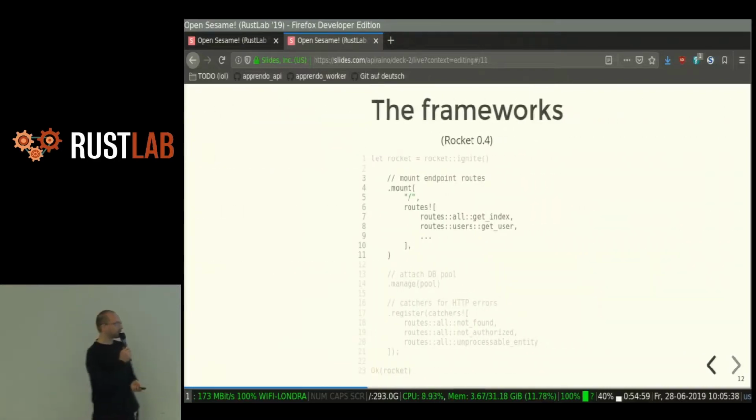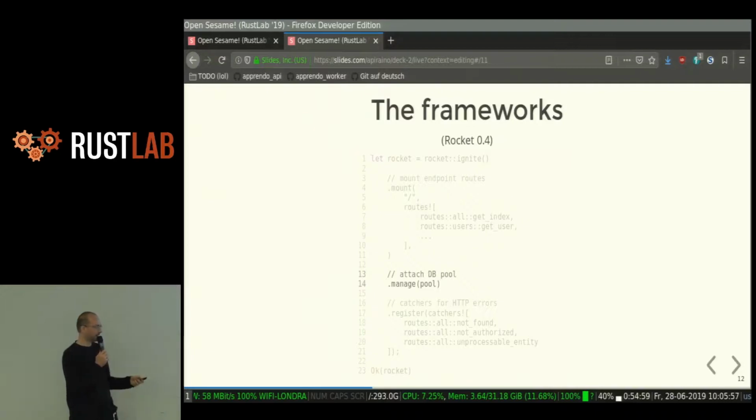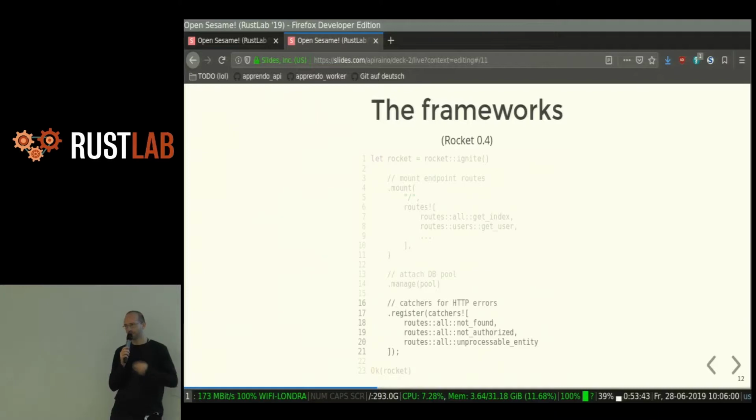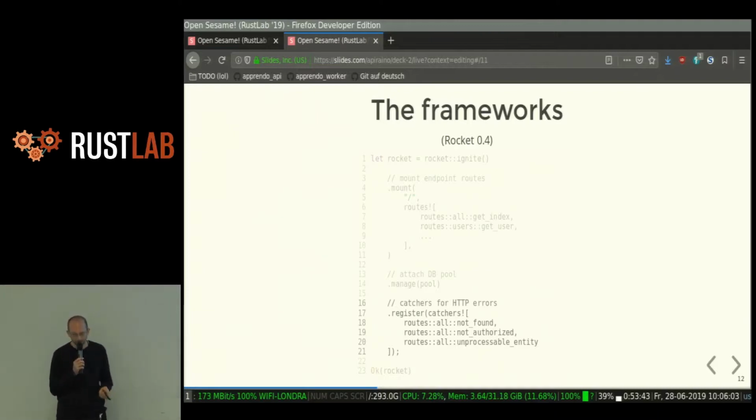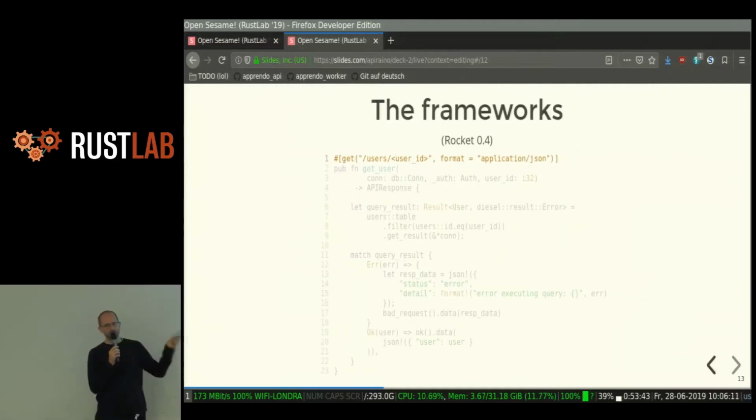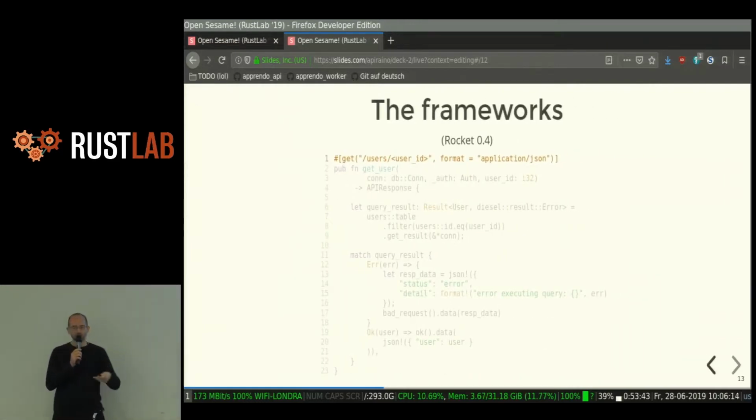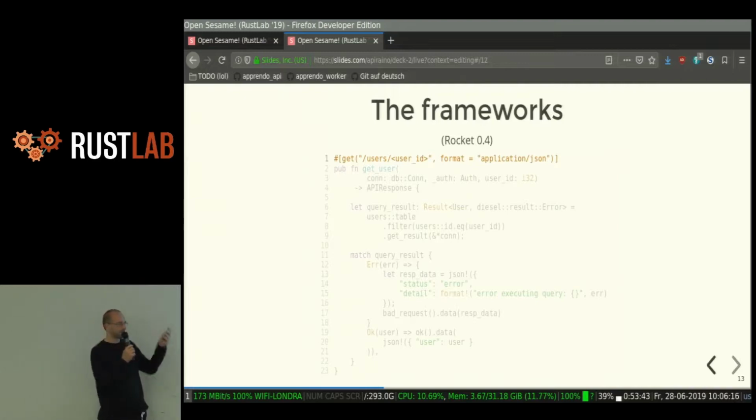Okay, so how do you basically create a Rocket web backend? You have your endpoints, you mount them, then you attach a thread pool of database connections, and every time there is a new request, a new socket is picked from the pool and used to connect to the database. And then you have a couple of catchers for the most common errors: 404s, 401s, 422s, and whatever else you may encounter. Then you ignite the Rocket and it starts listening on your port behind your Nginx server, for example.